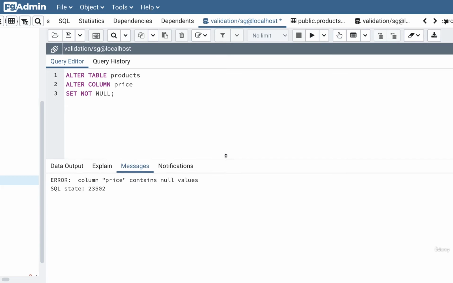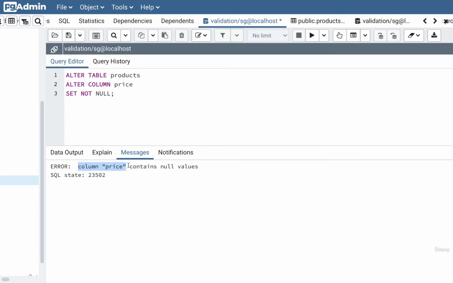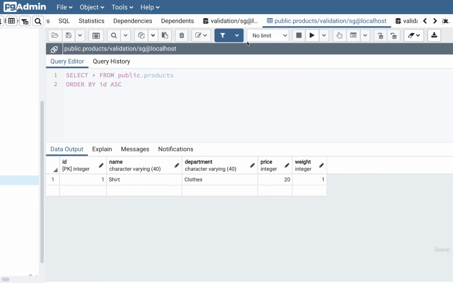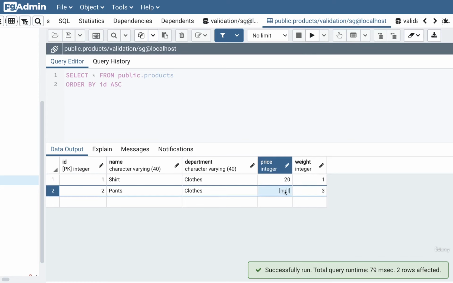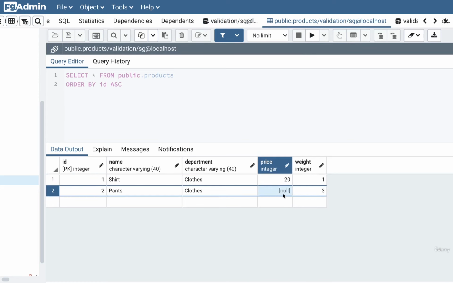This is really a big gotcha. The error itself says column price contains null values. That means that we cannot put a constraint on the price column yet because there are already null values inside there. So in other words, we can't add a rule to this price column and say that there can't be null values because there's already one right there. So we have to somehow deal with all the null values inside this table before we can apply a constraint to it. This is actually a little bit of a headache sometimes.